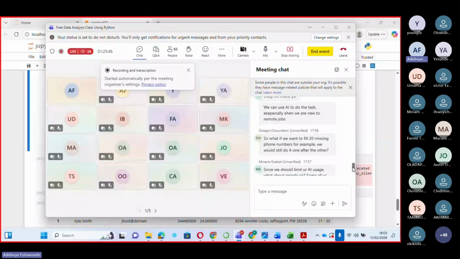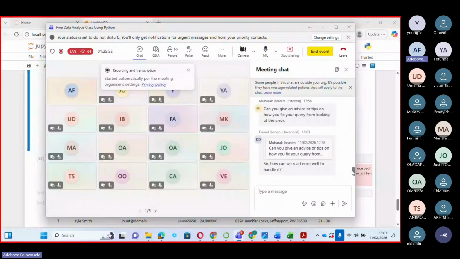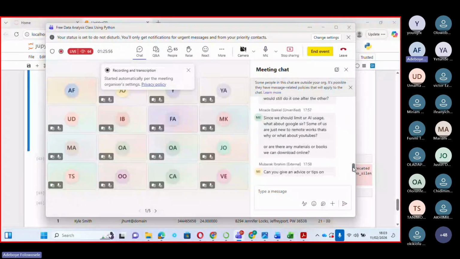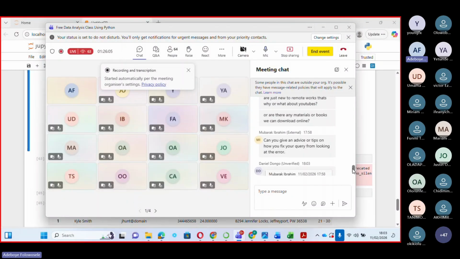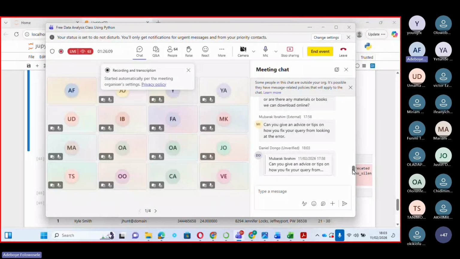So should we limit AI usage? Yes, limit AI usage, but use more of Google instead of AI. And I will give you some materials that you can go and read about on Python, which will help you.